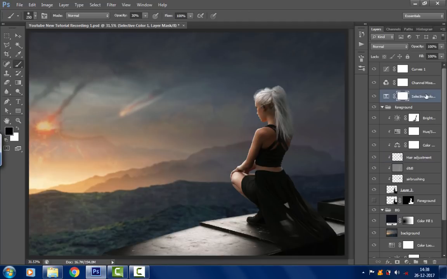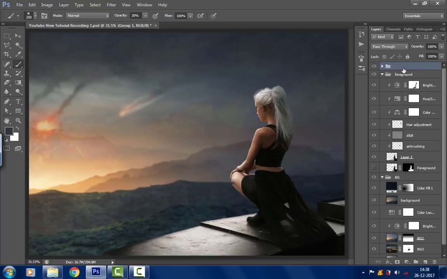Now group the color adjustments layer and rename it as color adjustments and select the hair adjustment layer, just the minor fixes.